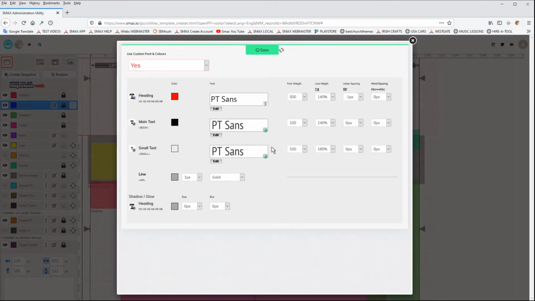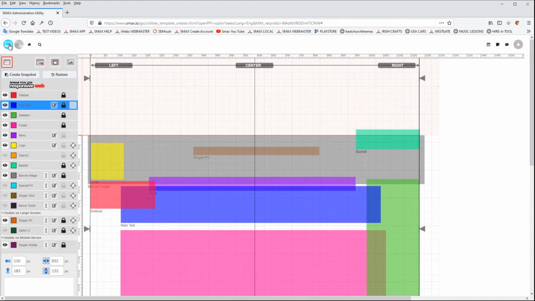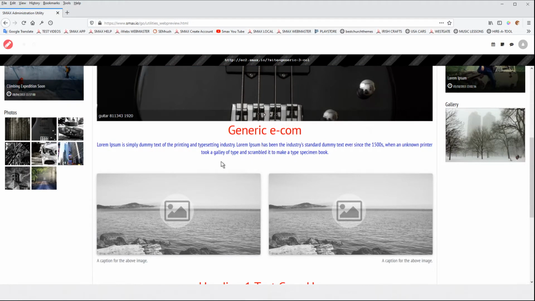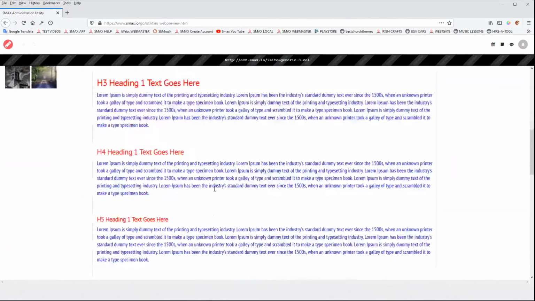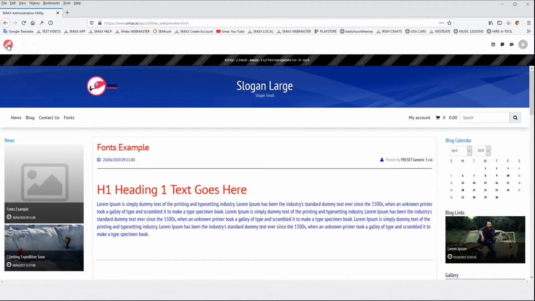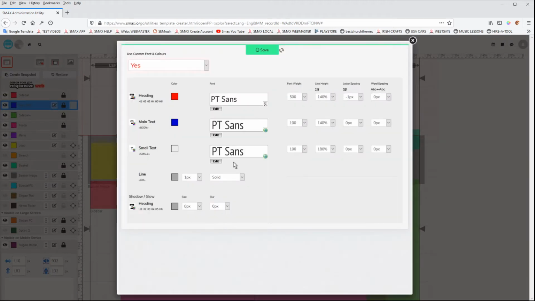So let's now do the same again for main text, and we'll make main text blue. This button here is the same as this. So now we've got blue main body text, all that in blue. So everywhere you've got main text it's going to be blue. There's not many sites that look like this, but we're just having a play at the moment.